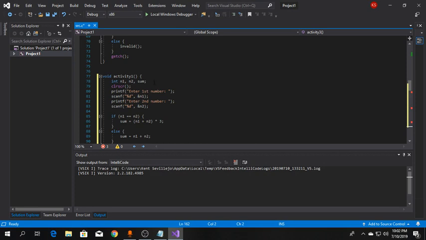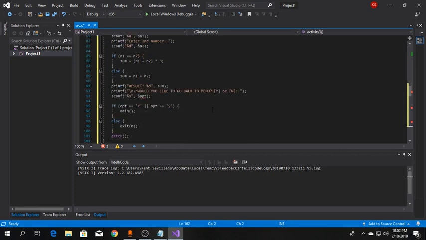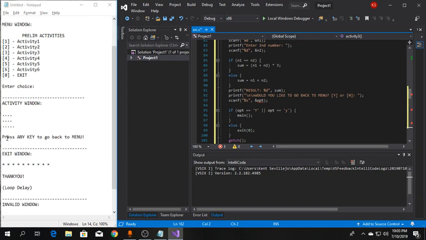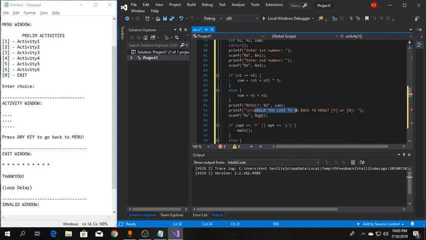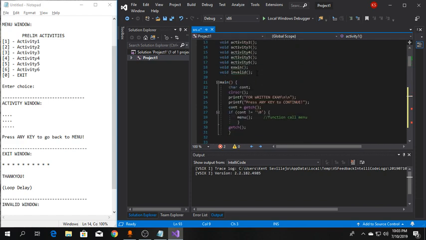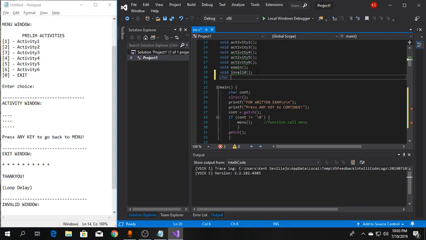So, from activity 1, what do we need? In the activity window, the ending must be "press any key to go back to menu." We won't delete that. Press any key to go back to menu. Then we declare a global variable to go back to the menu, a character called back.